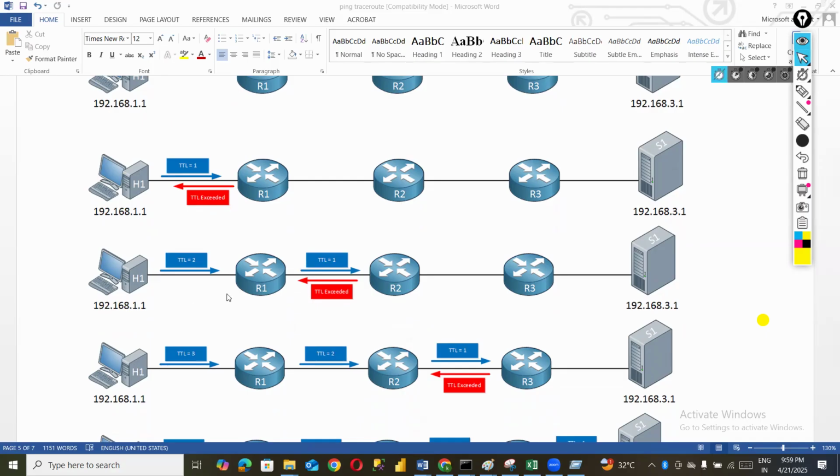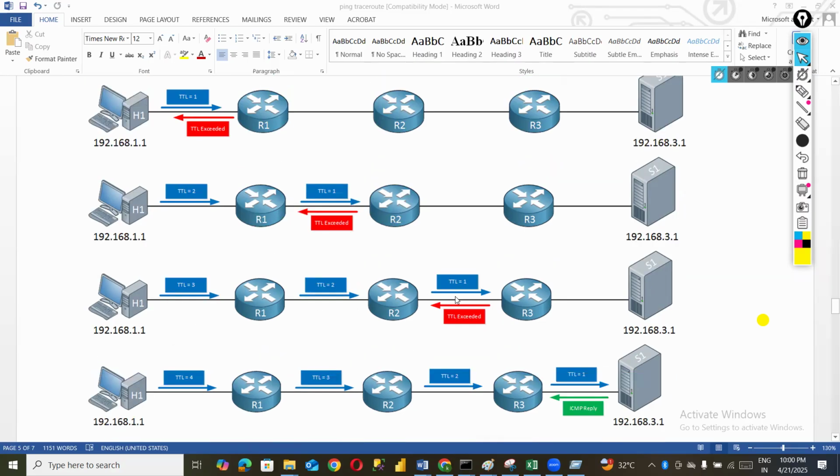Now we are sending with the TTL value 2. From host 1 to router 1 is one hop. As we discussed, in traceroute, for every hop, the TTL value is decremented by 1. So 2 minus 1 is 1, and we are left with one more TTL value. From router 1 to router 2, our 2 hops are completed, TTL 1, TTL 2. Again, our packet will be discarded here, so we'll get a request timeout. Now we send with TTL 3, and the same process happens.